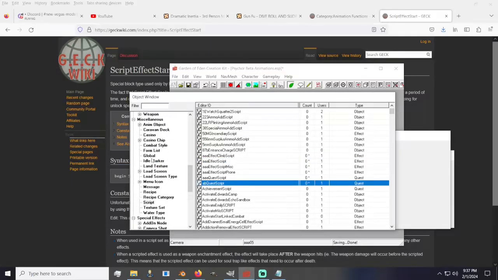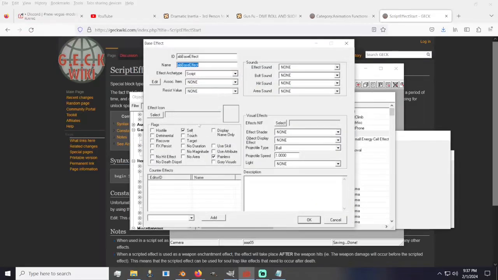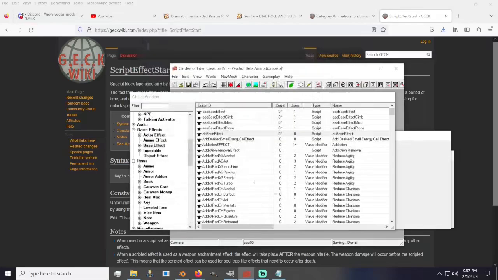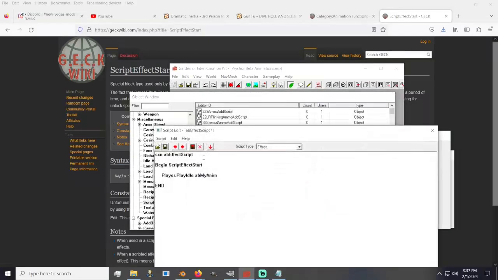All we got to do now is attach the effect script to the base effect. So go to AB base effect. Script, associated item is AB effect script. Now it'll play whatever that effect script is doing. Oh, hang on, this might not work. It might be that you need to make the player reference. So we'll just say myself. Oh, you know what? Yeah, that would make sense.